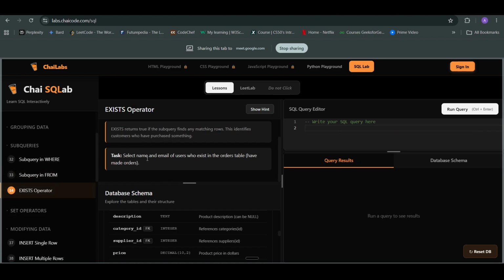Okay. So this is using the exists operator. What this does is, select name and email of users who exist in the order table. Okay, we want names and emails of users who exist in the order table. So instead of here we can use joins, but we are using subqueries and exists. So what we'll write? First part is select name comma email from users. I am aliasing it as u. So what we want is the users who exist in the orders table. We want the users who have placed an order. So we'll use where exists.